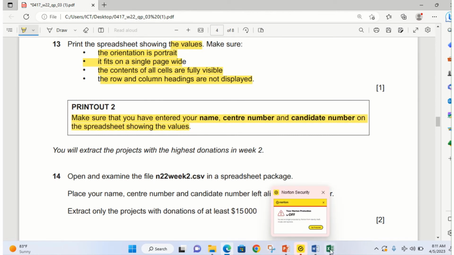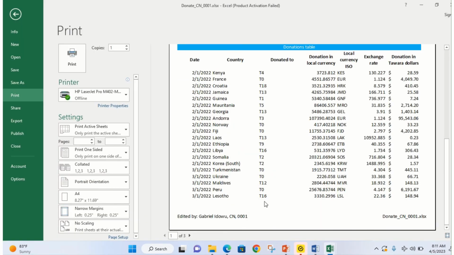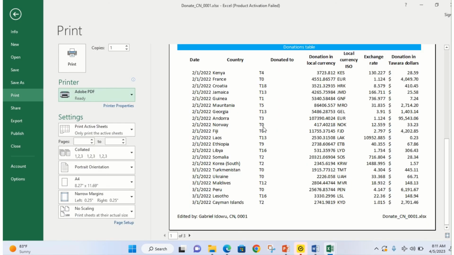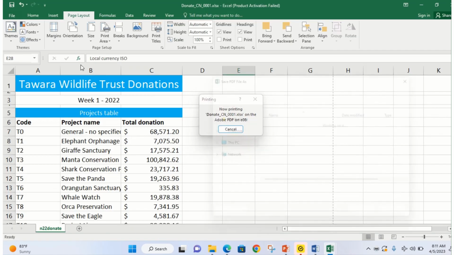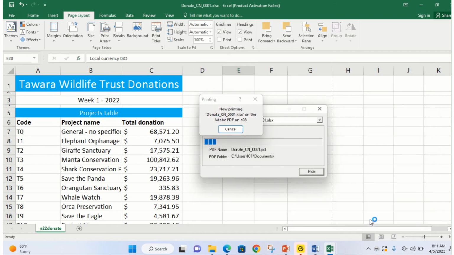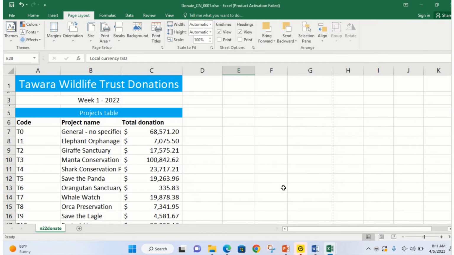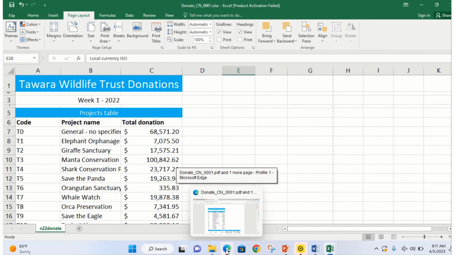I'm just going to print this. Let me show you an example of how the print will be. Let me print it as a PDF so that you can see the way it looks. I click on print PDF and I click on print. Let's see how the printout looks. I will show you that after printing.